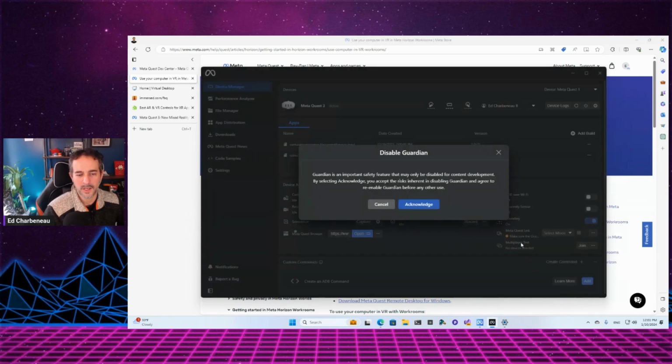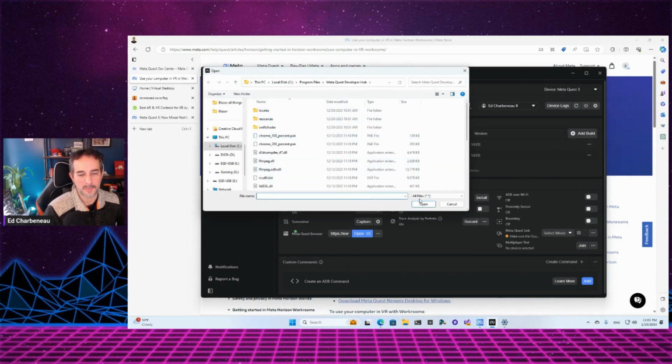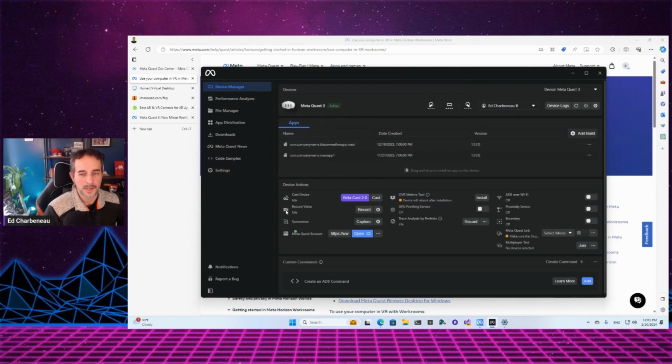I probably should have had my boundary off. I think that's part of the issue with the device acting the way it is. And then you can sideload and run and terminate apps as well. And then if you want to add new things, you can just grab APK files directly in here.